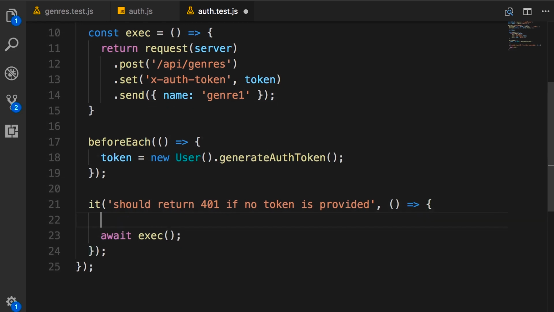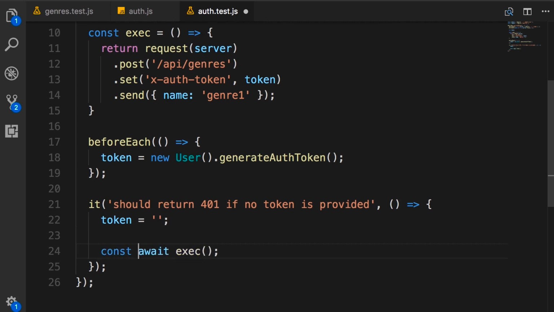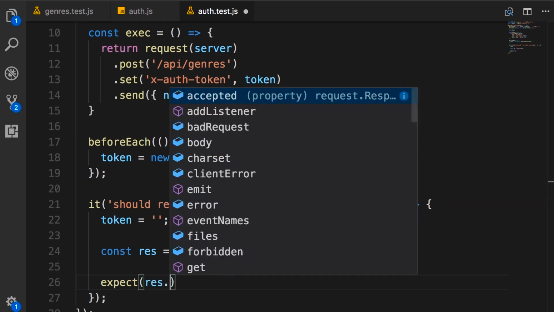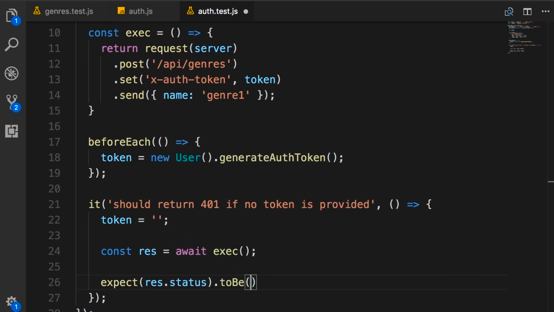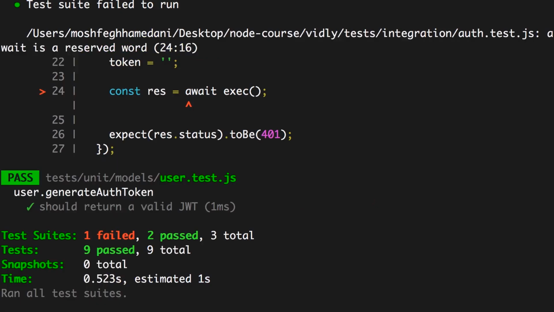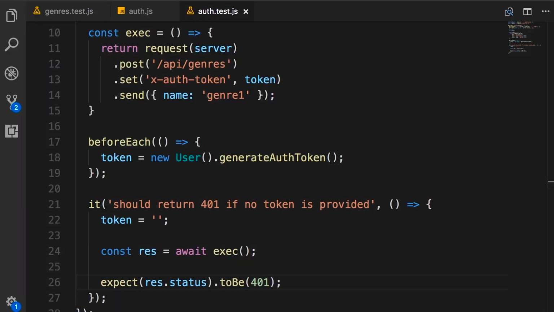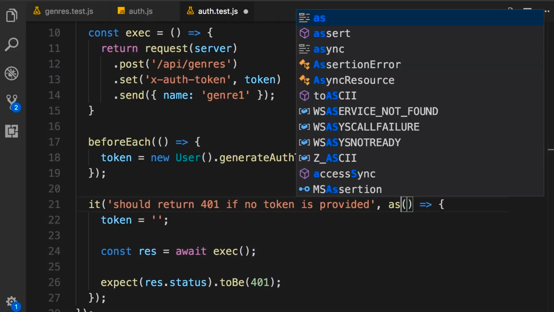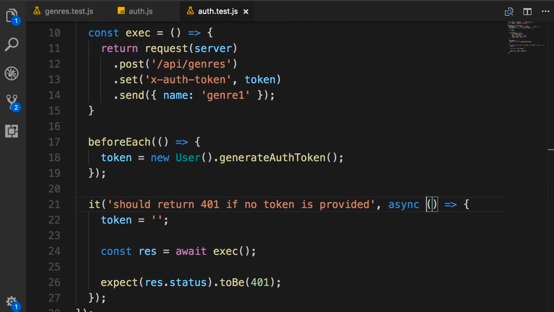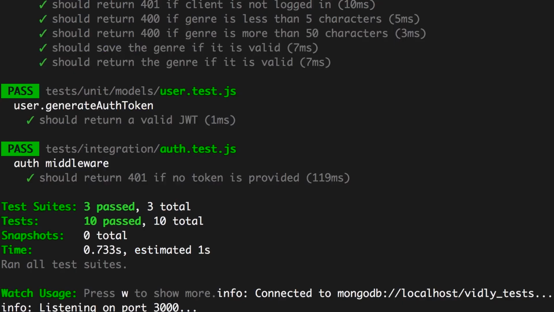We want to test the scenario where we don't have a token. So we set this to an empty string. We execute, get the response, and then assert that response.status to be 401. Save, back in the terminal. We have a failing test because we used await, and I forgot to include async here. One more time. All tests are passing.